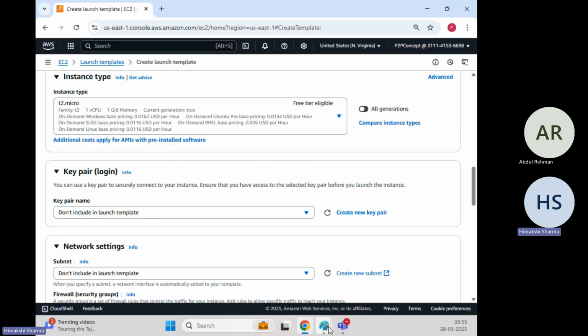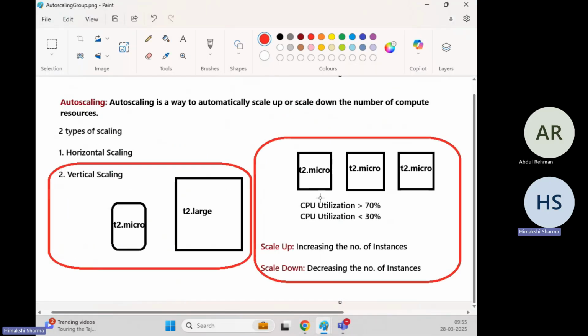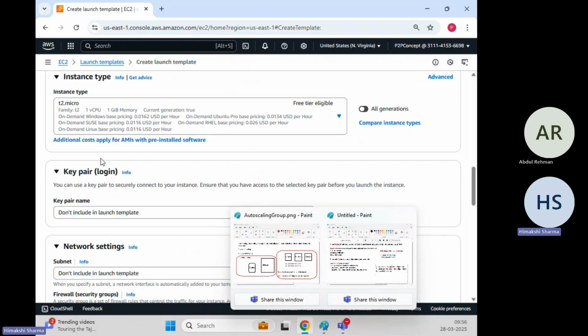Basically, why are we creating this launch template? That we need to understand. Here I said when the CPU utilization goes more than 70%, increase one EC2 instance. How will it increase? I will not come and directly select all the configurations every time, whenever the load increases. We want this to happen automatically. So how will the auto scaling group know which configuration of EC2 instance to launch? That will come through the launch template only. That's why we are exploring this.